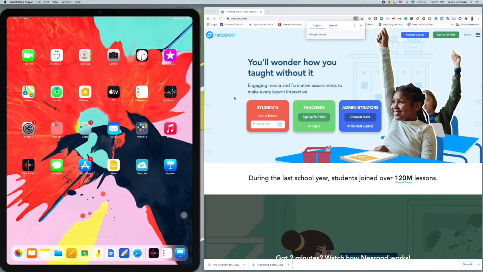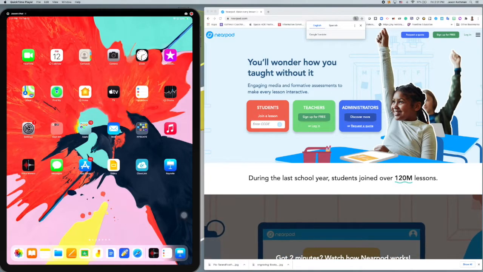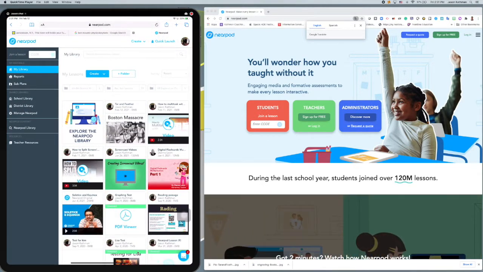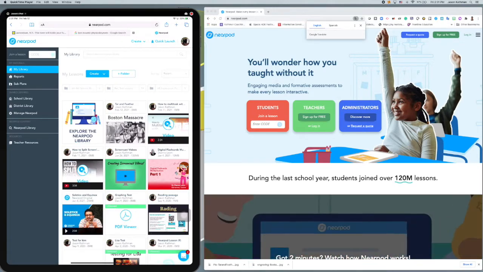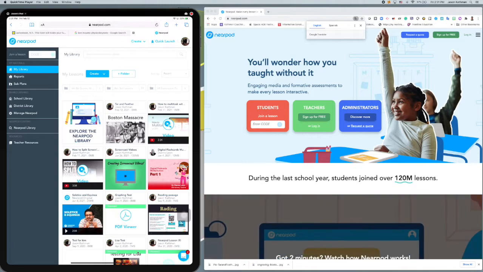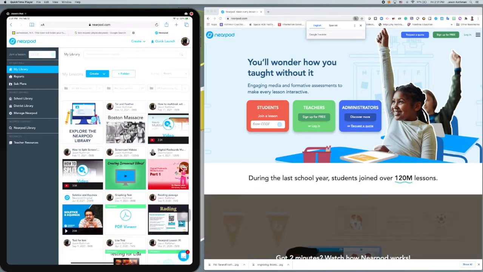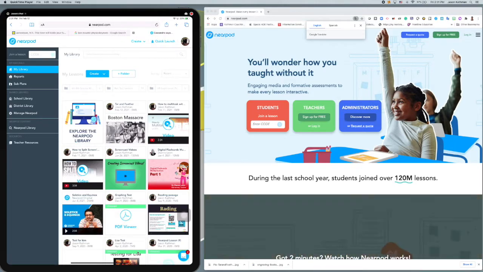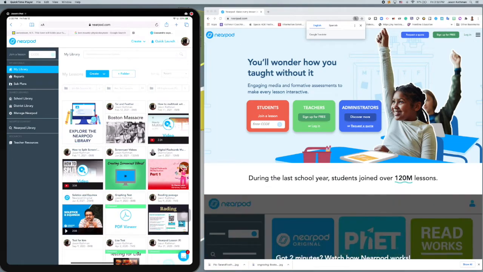So the first thing I want to say is that I don't use the Nearpod app on my iPad. Instead, I always use Safari. The reason is that when I use Safari and Nearpod on the iPad, I get more options. So, for example, if students use Nearpod on Safari on their iPad, they get Immersive Reader. And Immersive Reader, I'll show you what that looks like, but it gives students the ability to have the text on a slide read to them.